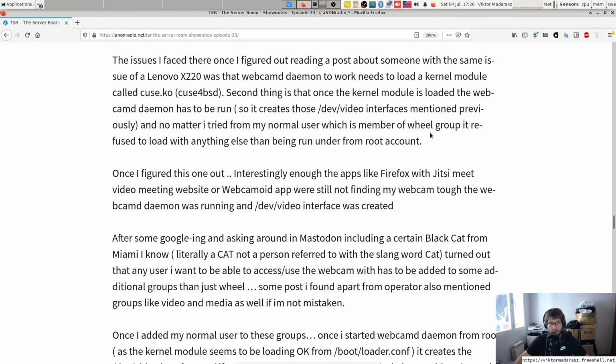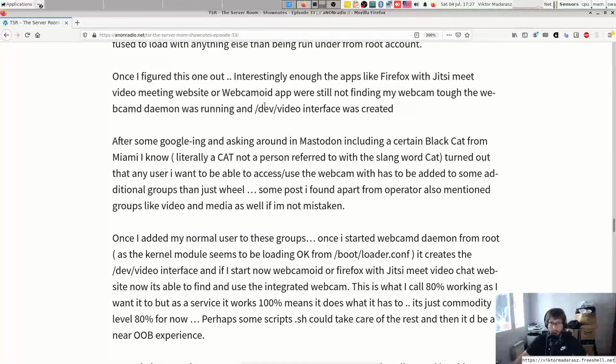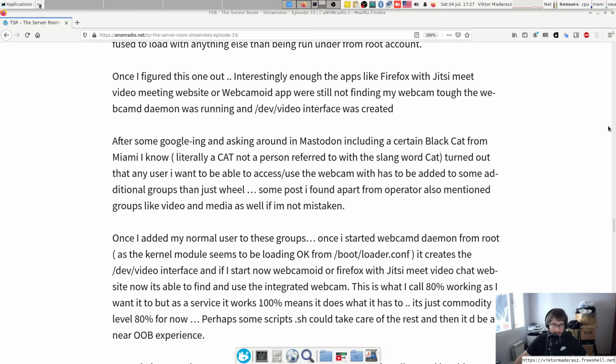However, I also have to initialize this /dev/video webcam interface to be created with Webcamd after my logon. For some reason, I still have to do it with the root user, even though my user is in the wheel group and in the operator group, as some other people mentioned that you also have to make sure your user is in the operator, video and multimedia groups to be able to use this created /dev/video interface on FreeBSD, your webcam.